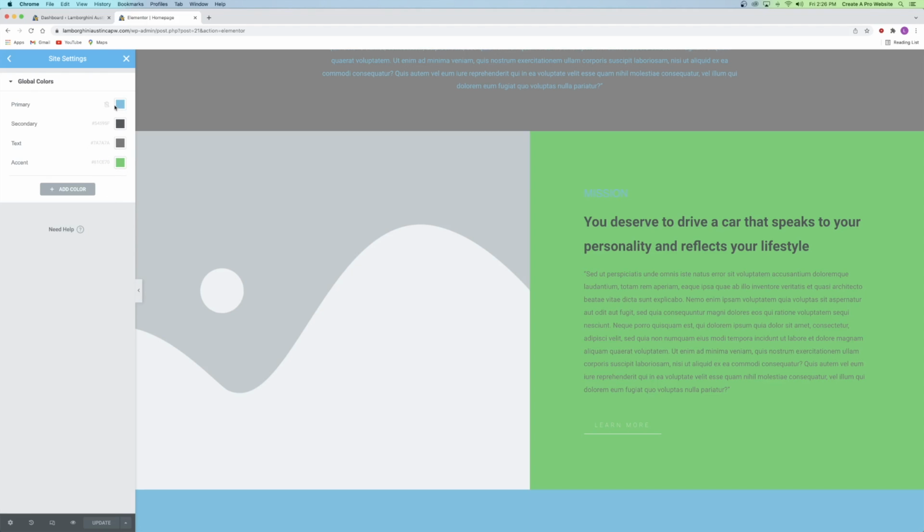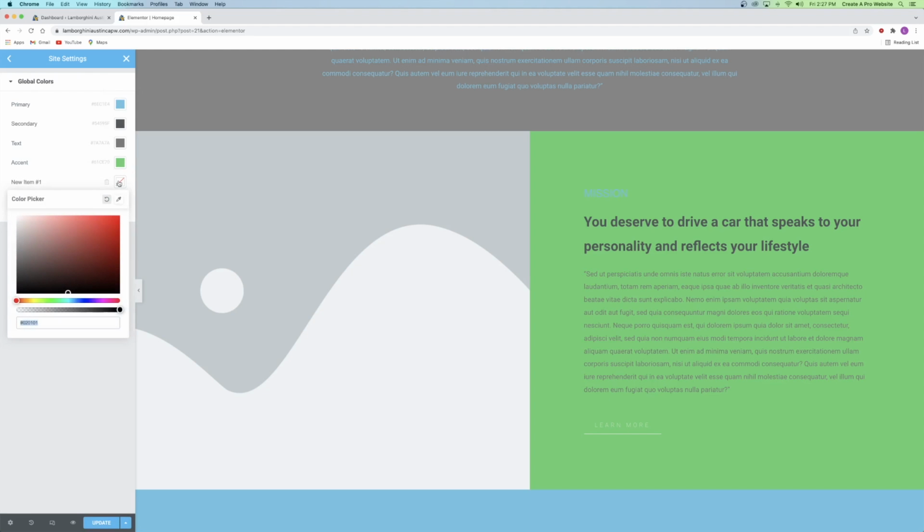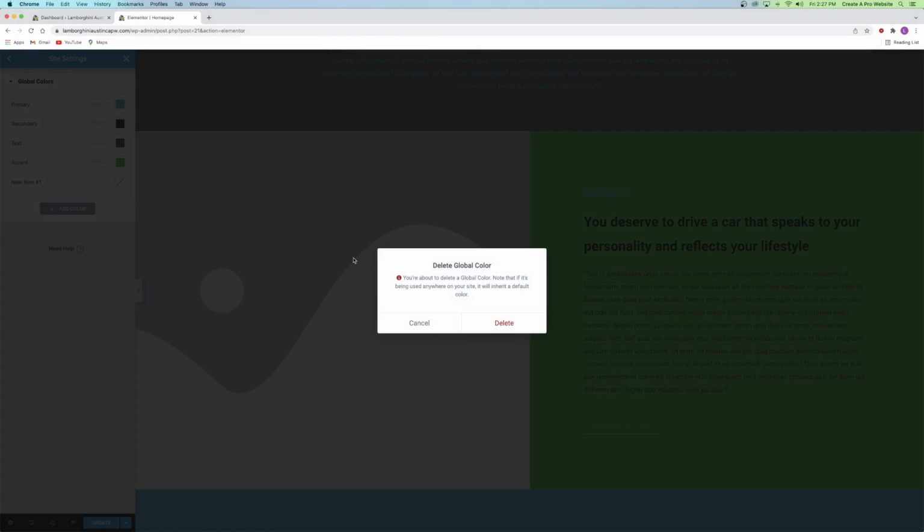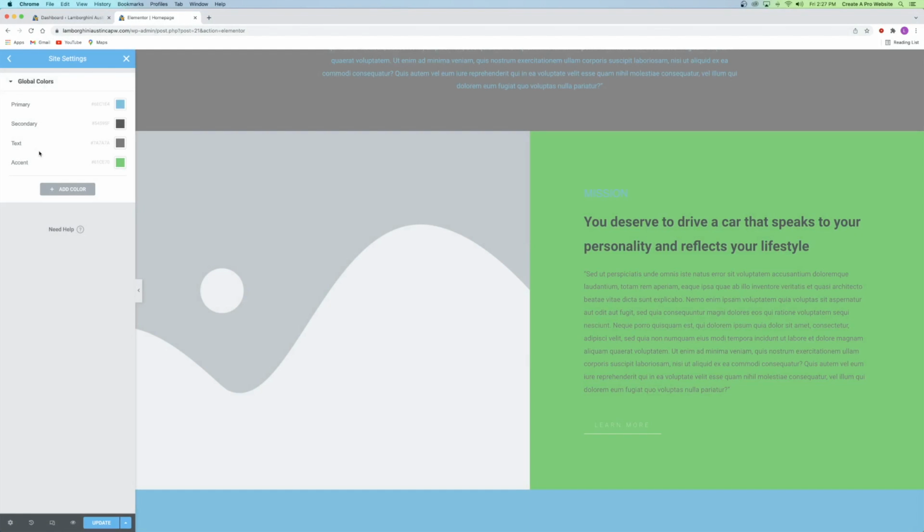You can also, if you want to, add extra colors, and all you have to do is click on add a color, and then you can title it and then change the color right here. And then you can also just delete the color by clicking on the trash can. So let's go ahead and get this done right now. I'm going to click on add color just so I have 5 total.